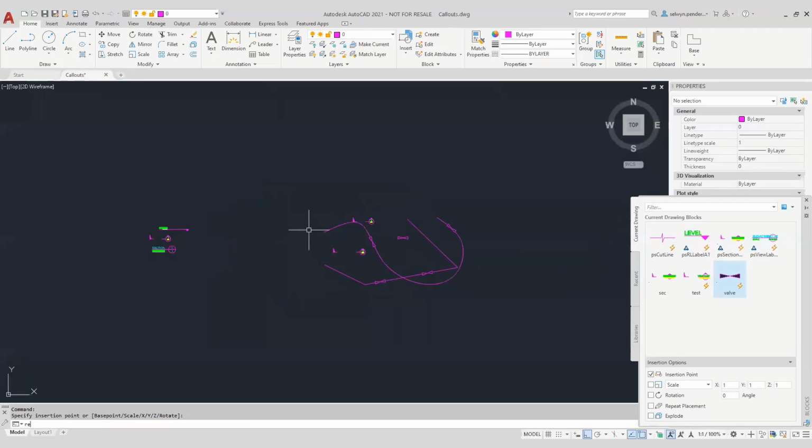Okay, I'll just do a simple desk again. Doesn't matter what size. Block.